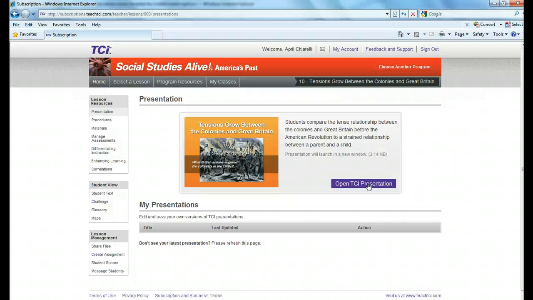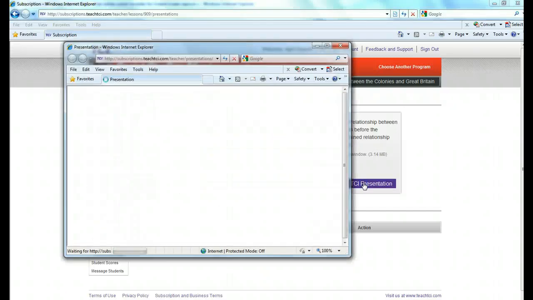It's really important for you to know that there is only one login that has been given per school. If a multitude of teachers try to log in at the same time, it will not let anyone but one person stay online. So you might want to think of that as you're planning when you will go online. So let's say you're here. You're going to open the TCI presentation.